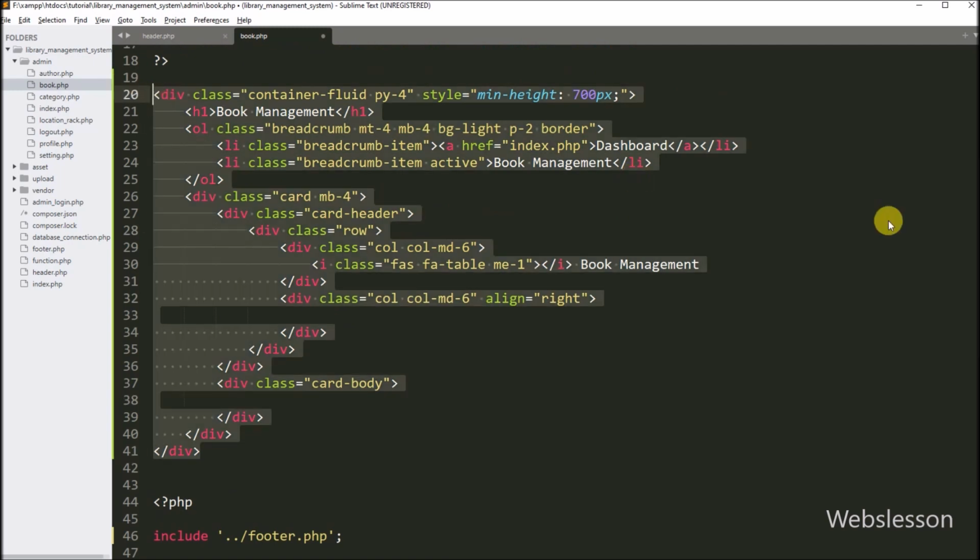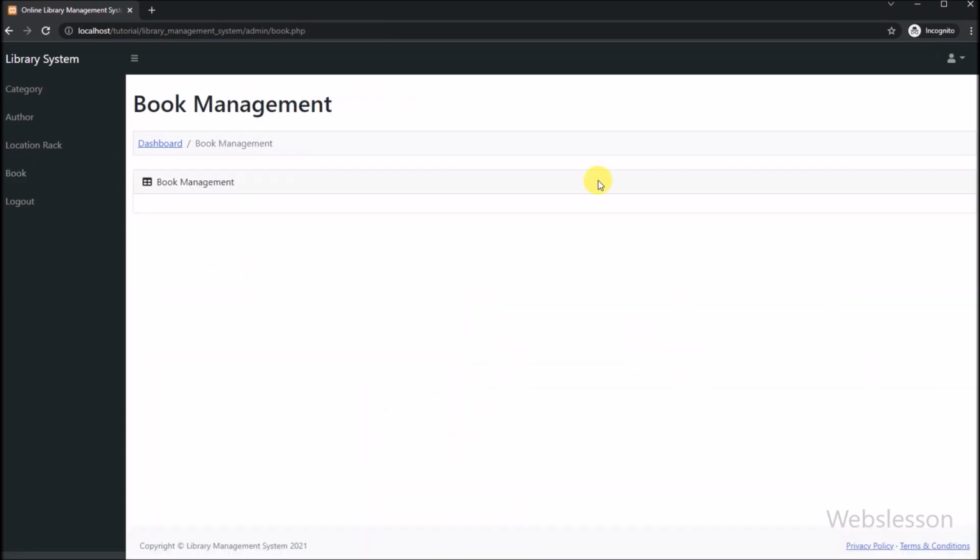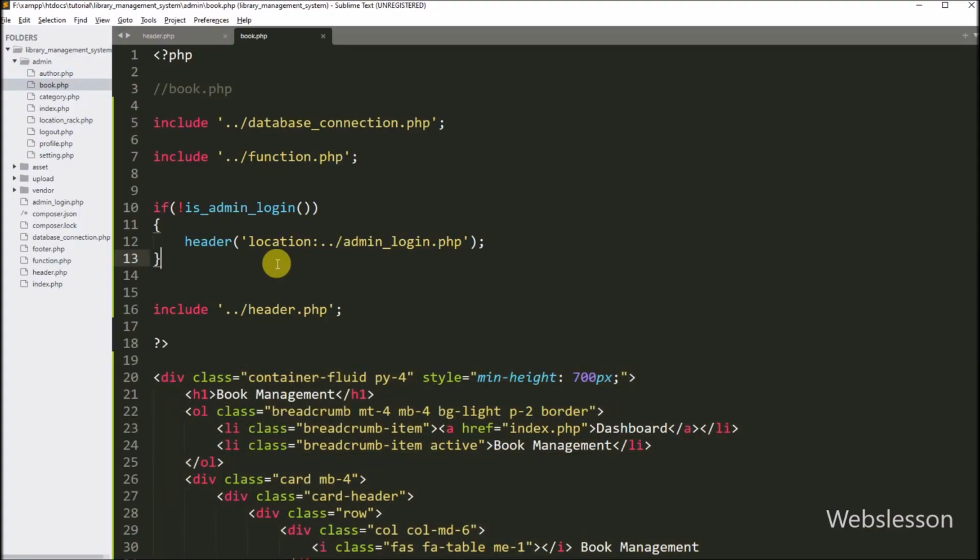So now we have to check the output in the browser. So here we click on the book link, and we can see that a blank page has been displayed in the browser. That means our book management template is ready. Now we want to display book data under JavaScript data tables.